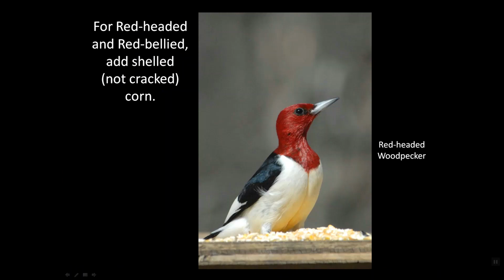You might consider offering shelled corn. That would be primarily for your red-headed and red-bellied woodpeckers. Downies and hairies are too small to crack that corn. Flickers aren't interested in it. I've never seen a pileated go after corn. But notice I've said shelled corn, not cracked. If you're shopping in the grocery store for yourself, that's called whole kernel corn.